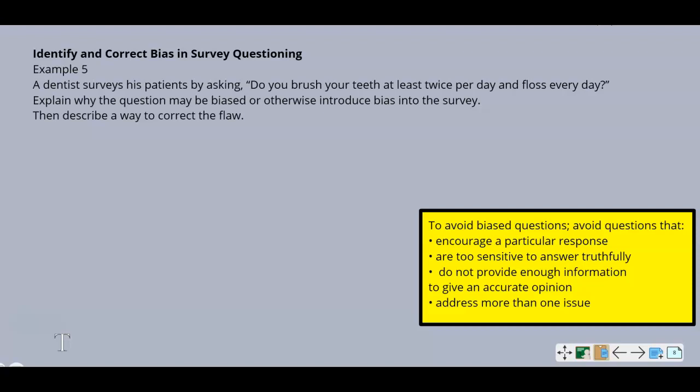So you could improve this by maybe having a questionnaire where patients just answer a couple questions on paper and then drop it in an anonymous box on the way out. Maybe the dentist could ask, what do you do to take care of your teeth, and leave it open-ended instead of saying, do you brush your teeth twice a day and floss every day? So there's a couple ways that could improve on that.